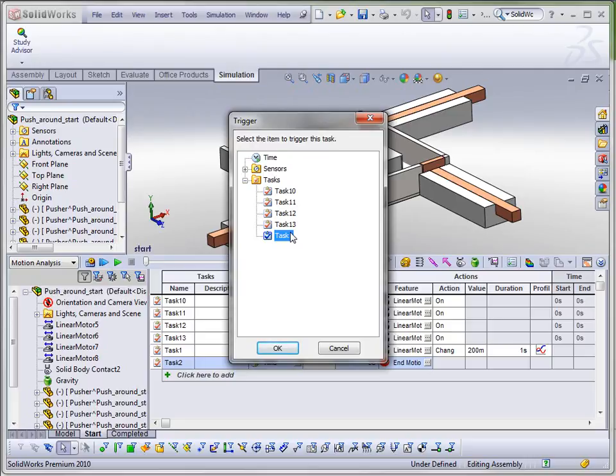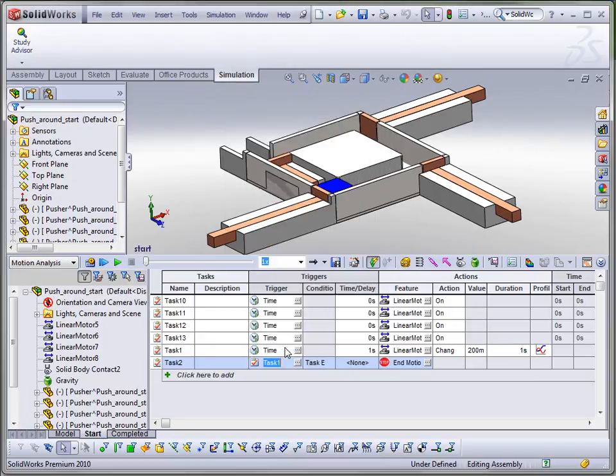If you've used animation before, or if you use it for a little while, you'll find that making adjustments to it can be a little bit of a challenge, because sometimes you can get things out of whack. This methodology of using task-based, event-based motion analysis greatly simplifies any changes in your assembly, or if you need to go back through and make a change to the timing of a particular event. So I'm going to make task 2 dependent upon task 1.